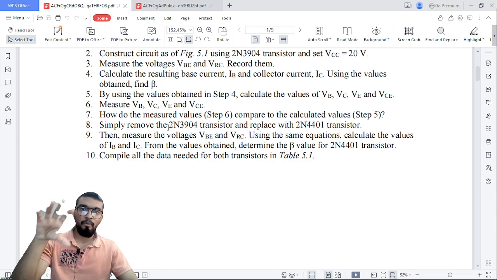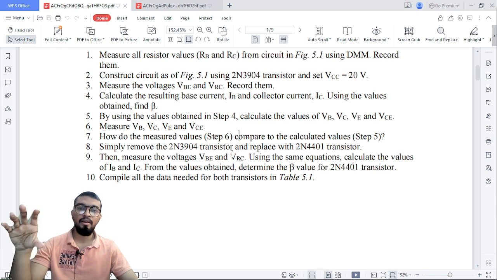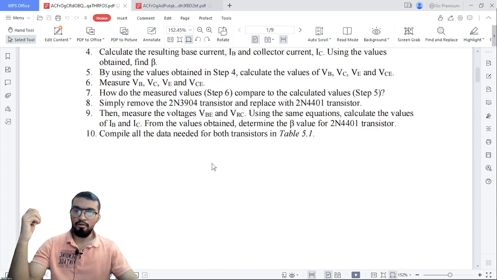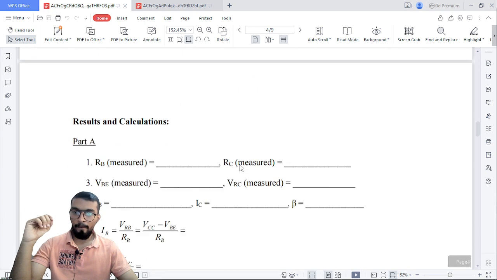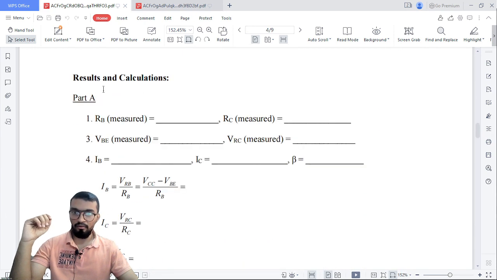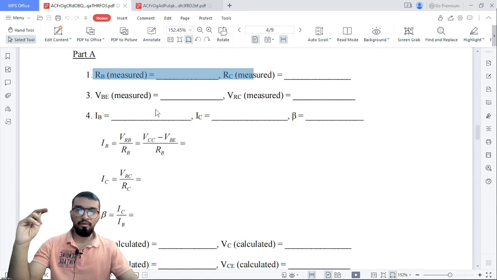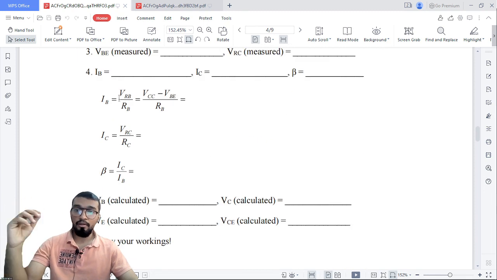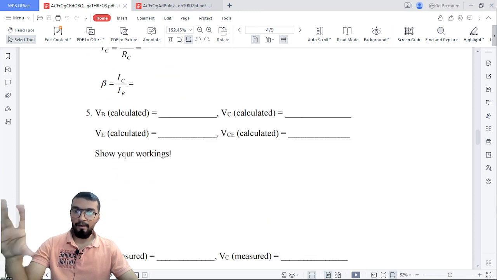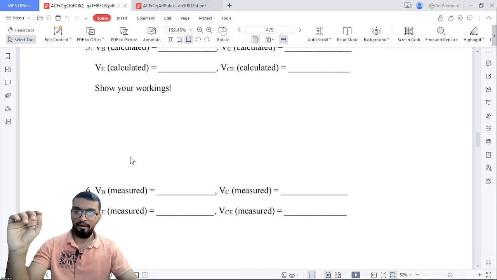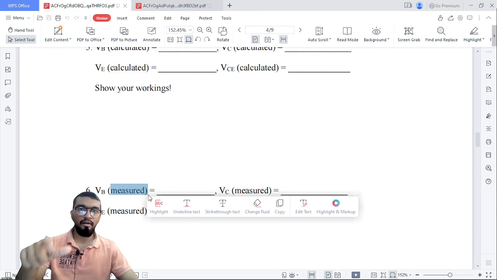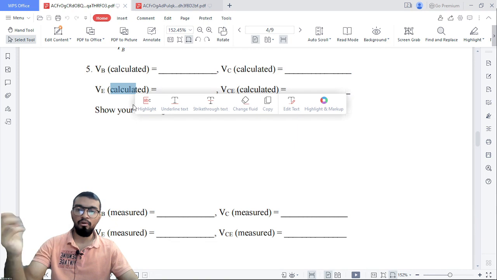Then the same steps which you have performed for 2N3904, steps 1 to 6, replace the transistor 2N3904 with 2N4401 and do the same things. From the values obtained, determine the beta value for 2N4401, same thing. Then compile all the data in table 5.1. This is basically the resultant calculation part. Here you have to write whatever you have calculated, and equations are also given, so you can calculate all the things from here. Measured in the sense here it is obtained from LTspice, and calculated means you have calculated by analytical method.